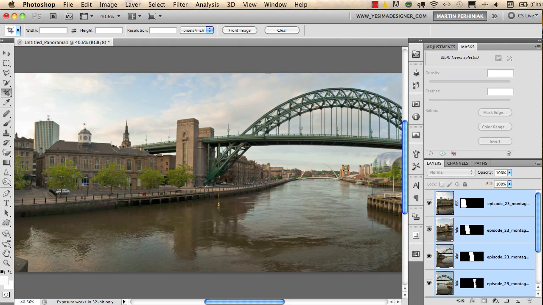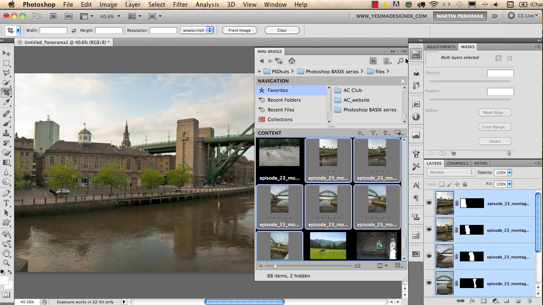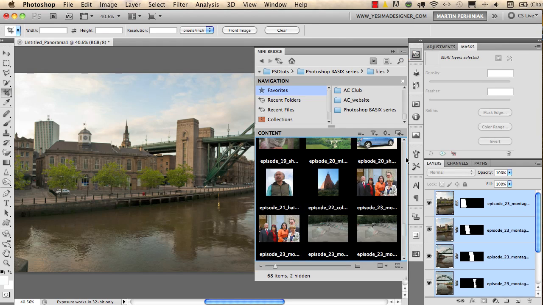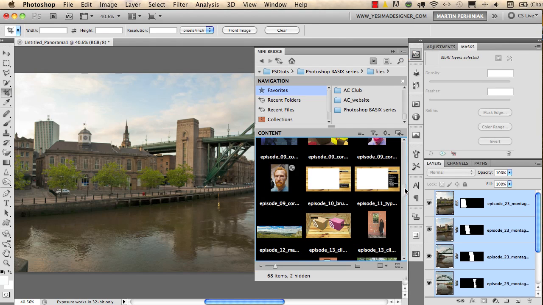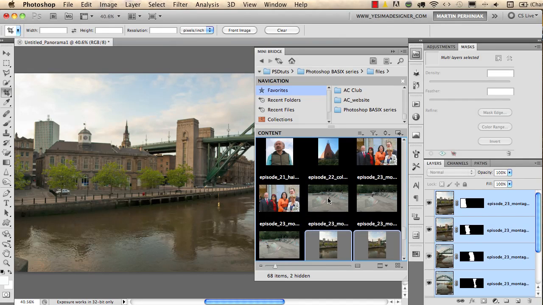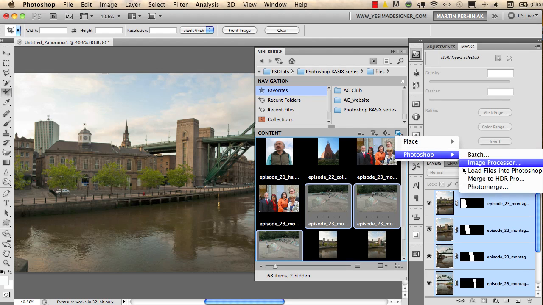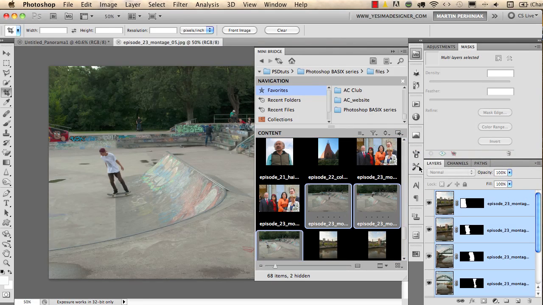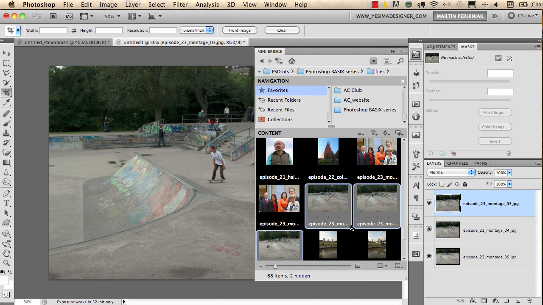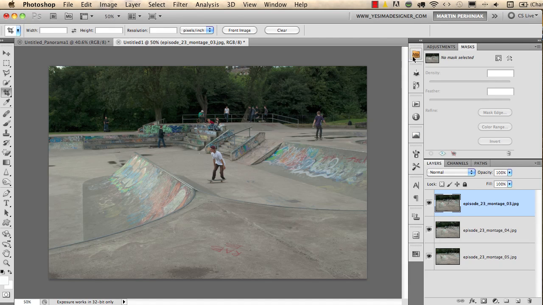Now I will show you another example where we can use this Auto Align option in Photoshop, and I'm going to create a montage from 3 images. I select these 3 images from Mini Bridge, and again I go to these options, but now instead of Photo Merge I will choose Load Files into Photoshop Layers. It will create a new document and will load the 3 images into 3 layers.